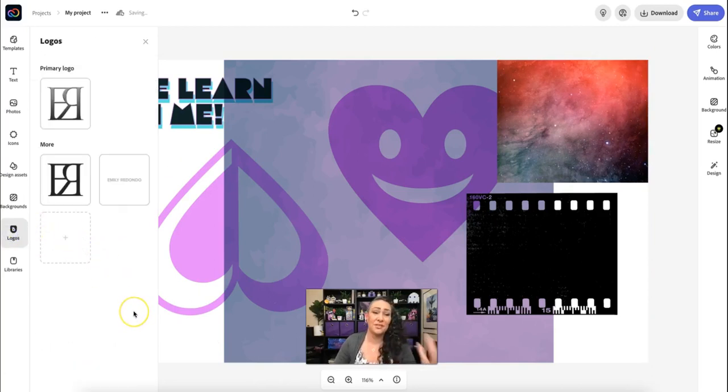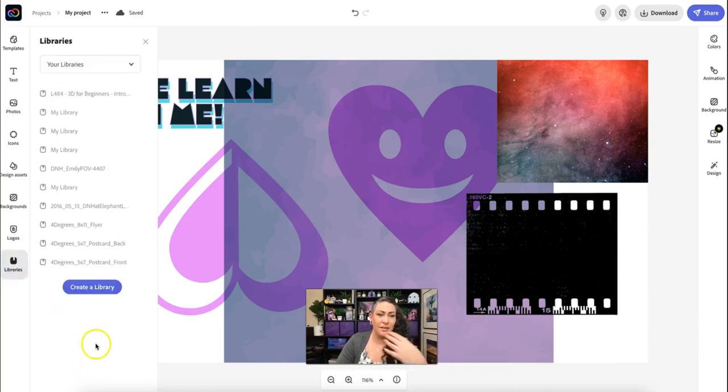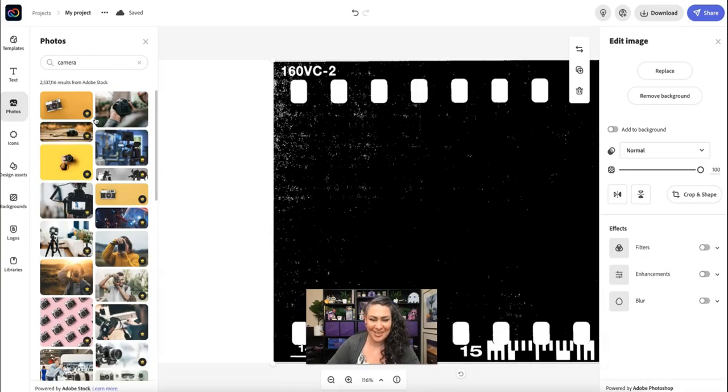Okay, what else do we have? We have logos. So these are the logos that I've uploaded for myself. You can see that I have a couple different ones. And then here's libraries. Again, if you needed to come in here and work with an organization on something, you would have the library here for you to click on. All right, guys, so that is the basics of working in Creative Cloud.